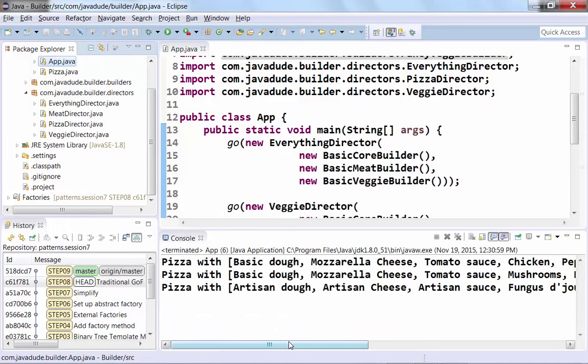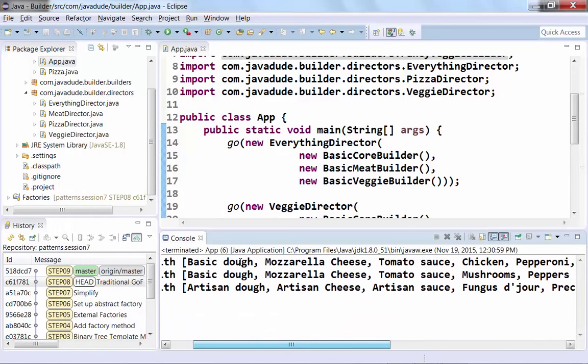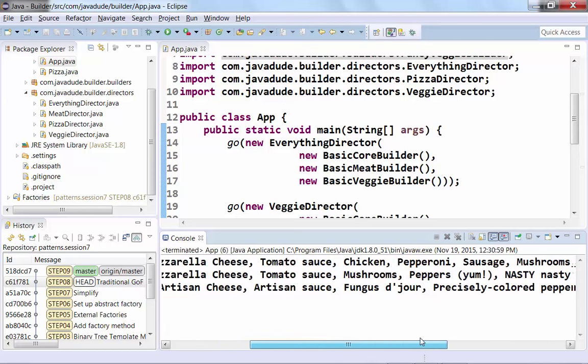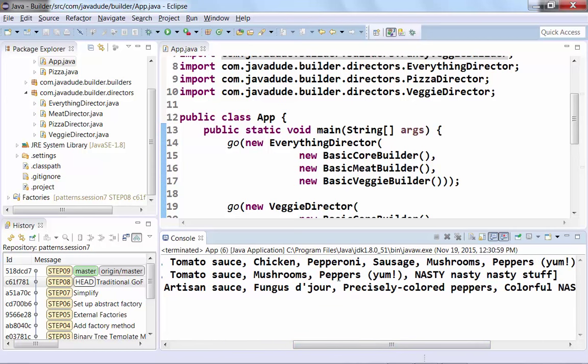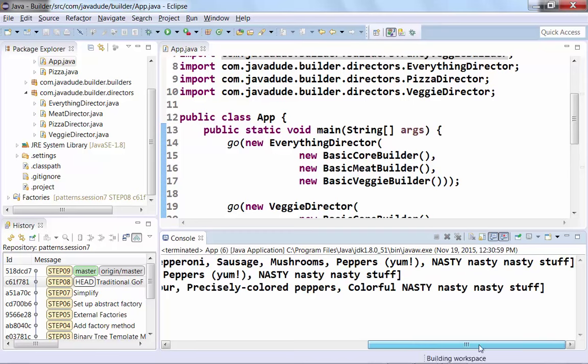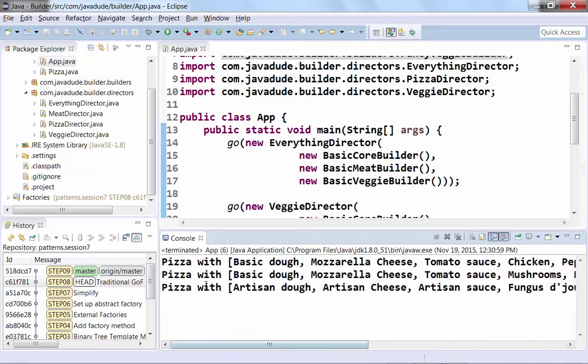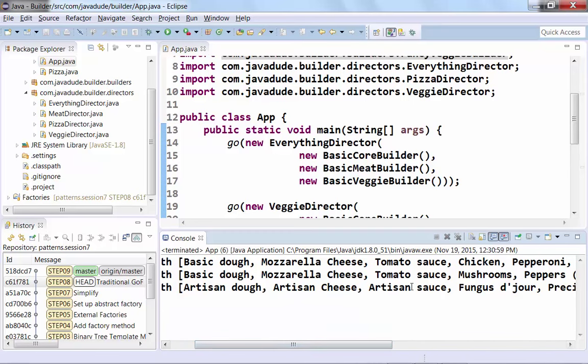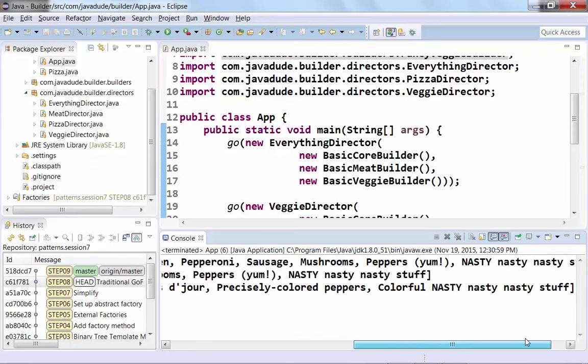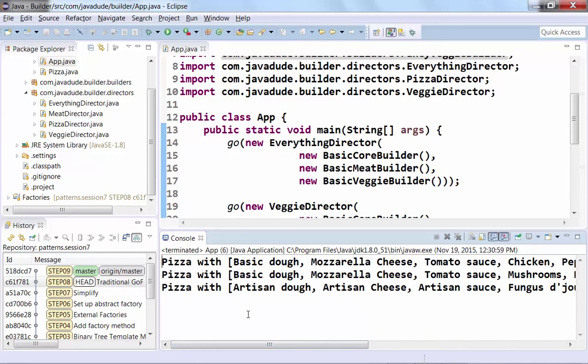boom, the first one we get the basic dough, mozzarella, tomato, and then based on if they're doing a veggie or an everything, you can see everything got put on there. The last one there was the veggie director with the artisan stuff being passed in. So this allows you to do that nice mix and match.